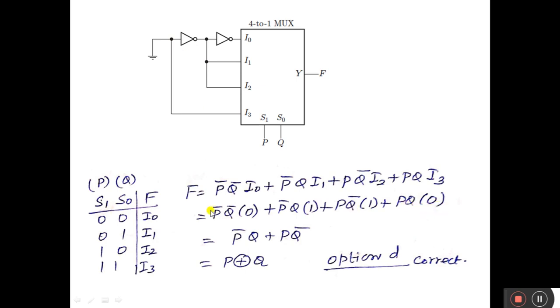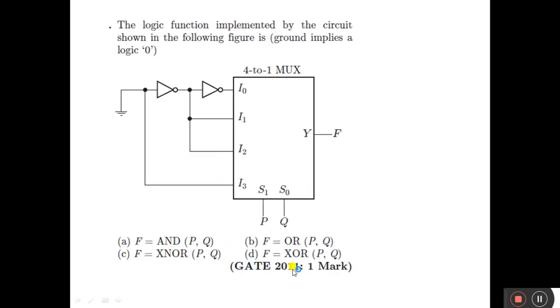If it is 0, this term is cancelled and this term also cancelled because both values are 0. Now the remaining terms are p bar q into 1 plus p q bar into 1. So p bar q plus p q bar. This looks like an XOR gate. So we can write p XOR q. So from the given options, p XOR q, answer D is the correct one for this question.